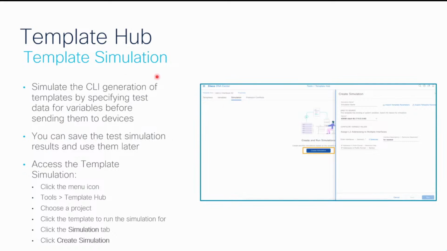Also, within Template Hub, we still have our template simulation feature to create simulations. Essentially, what this does is it allows you to create a simulation and make sure that the configuration you're about to deploy to a device works beforehand. It's very useful if you're using programmatic language through your templates, because it does increase complexity, but it also lowers the workload that you'll need to do to construct the template.